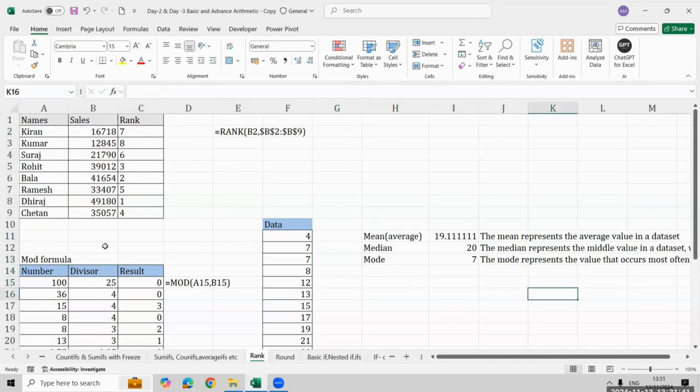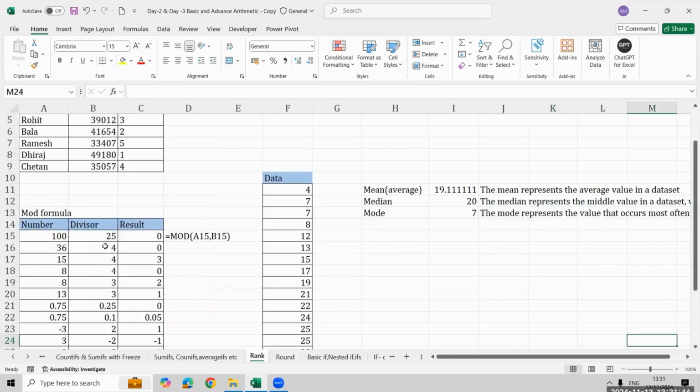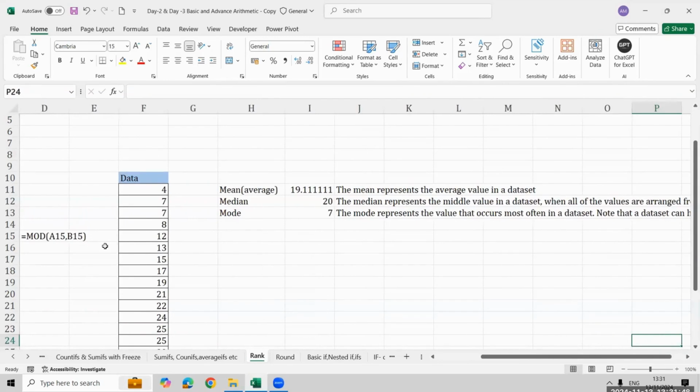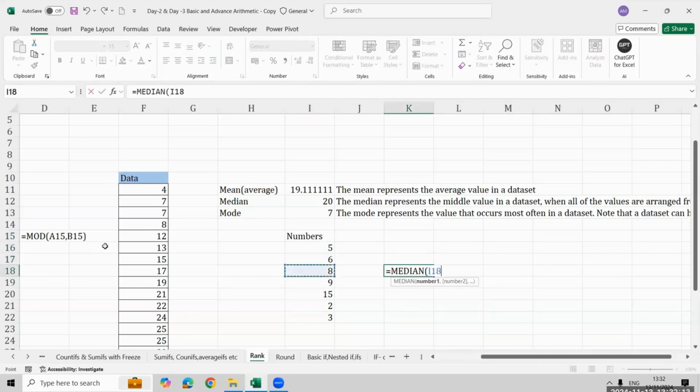Okay, median. Basically, median will give you the middle value in a data set when you arrange the data set from ascending to descending. For example, I'm just giving you a random example here: 5, 6, 8, 9, 15, 12, 2, 3. So how many numbers do you have? 7 numbers. These are the numbers you're seeing, and I need a middle value. For the middle value, we're going to use median.